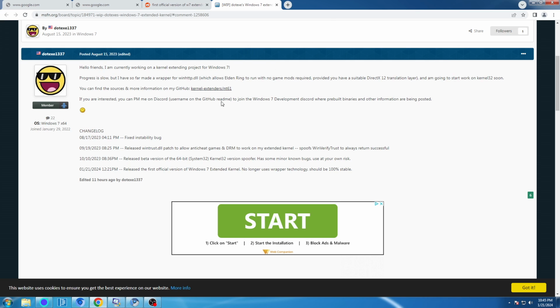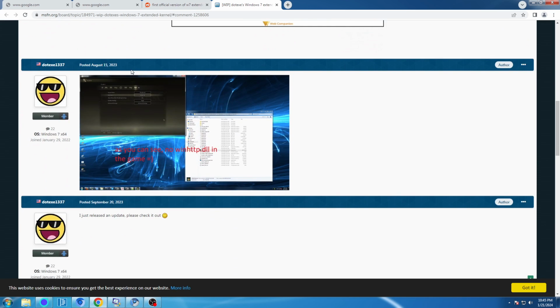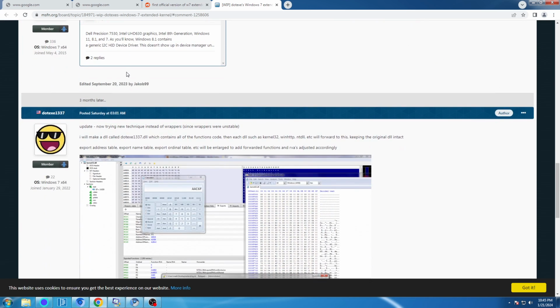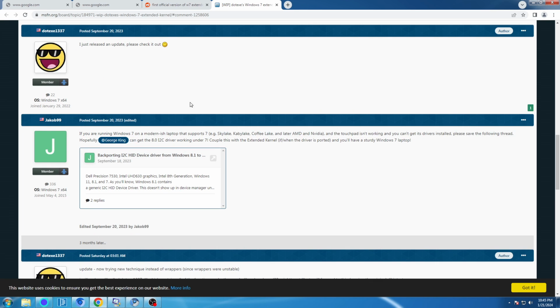There have been so many things going into this already, so many files going into this already, and this project seems like it's done. But the main thing is I can't find much information on it. So if you're running Windows 7 on a modern laptop, supports and touchpad isn't working.